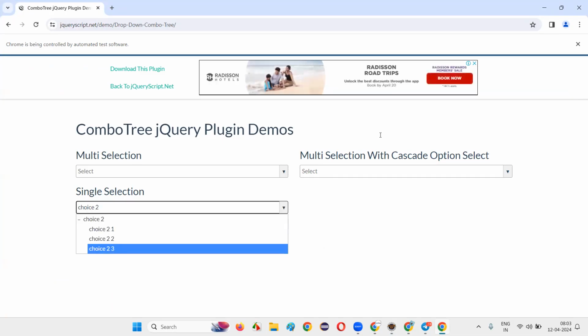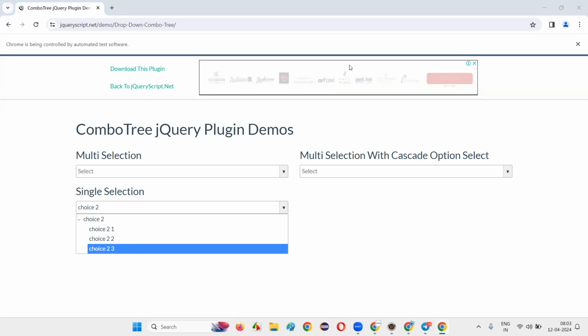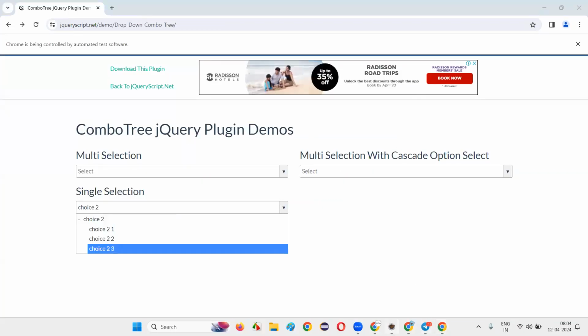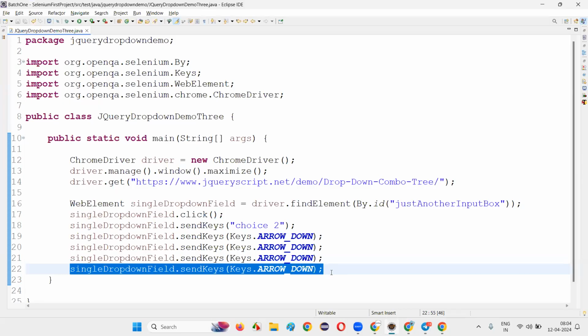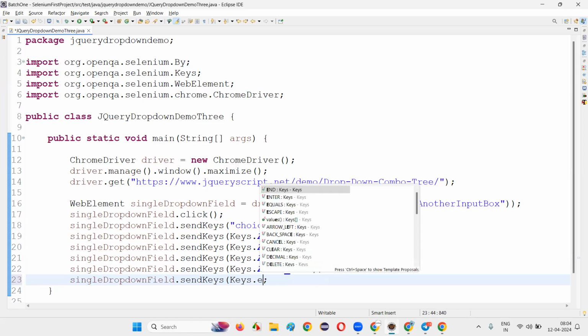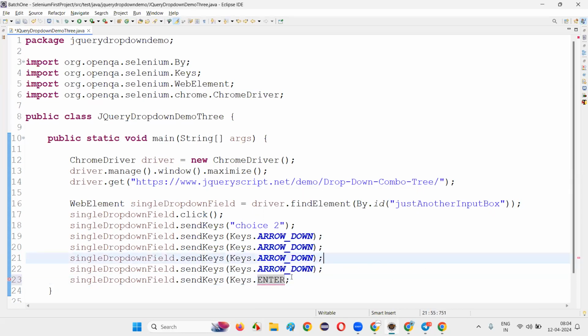You see, it went up to choice 2, 3, but it has not selected. What do I have to do, guys, with the keyboard, if I have to select that choice 2, 3? Which key? The next key will be the enter key, right, Rajkumar? You are right. Finally, single drop down field dot send keys of Keys dot enter. The moment you say enter key here, it will press the enter key and the option will be selected. It's another way of selecting the options using the keyboard keys.